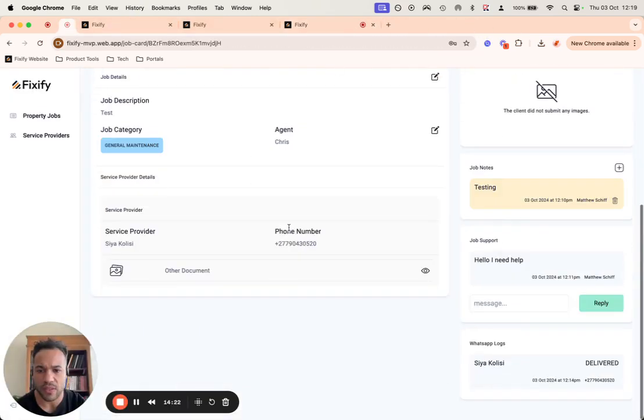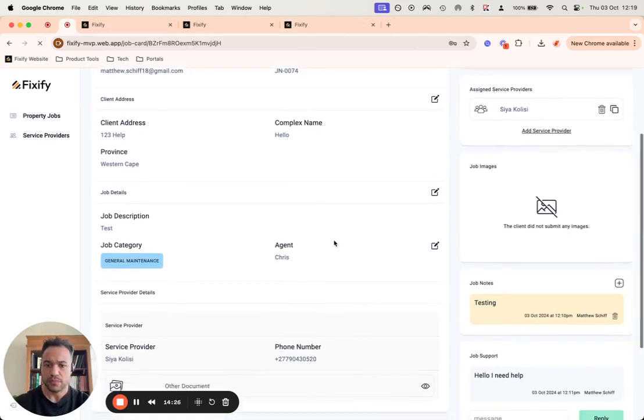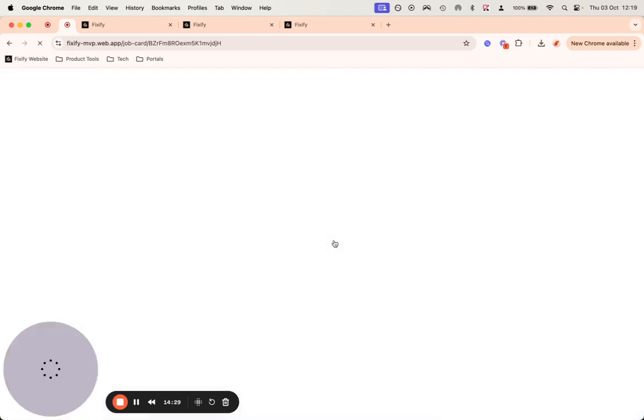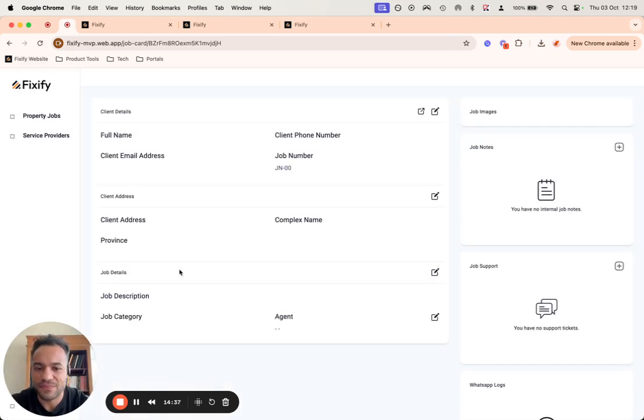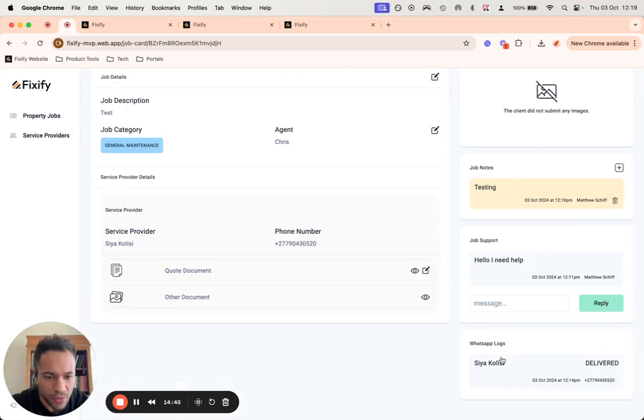We're going to go back to our site. We're going to refresh this page. And once refreshed, there we go. You'll be able to see a bit more activity come through in a second. As mentioned, there is the WhatsApp log that was delivered, so you can tell that Sia had received his WhatsApp at this time and on this date.